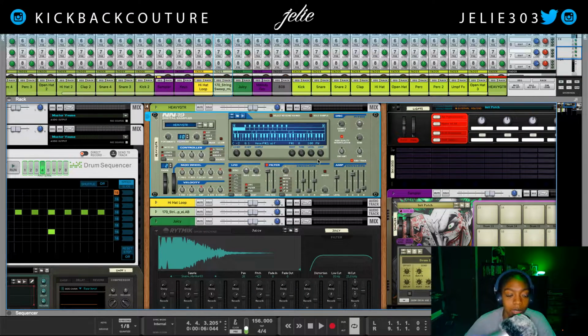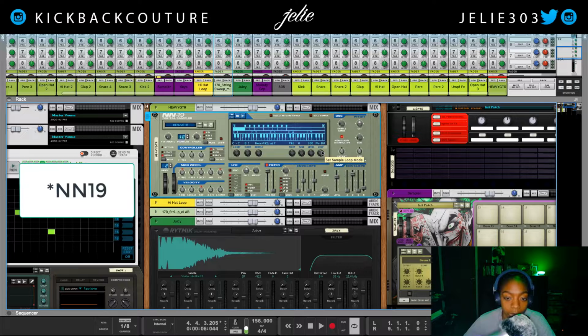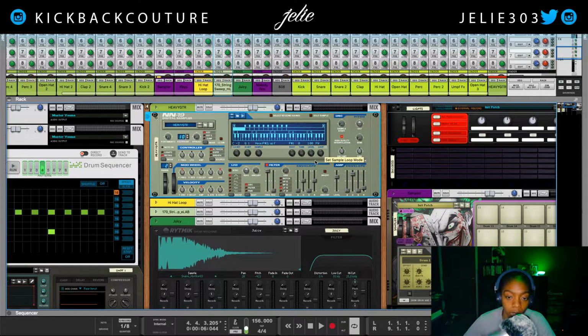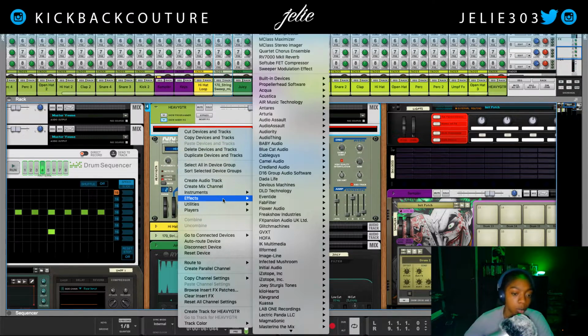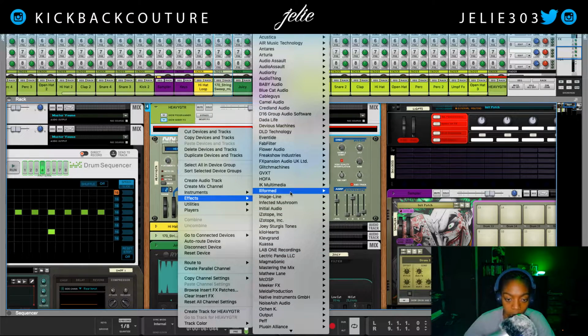Now with this NN19, there is no way to reverse the sample. In this loop section, we only get forward, backward, and forward and backward, and off. So if we wanted to reverse this, we would have to use an external plugin. Some options we have for that, I'll start with VSTs, is Initial Audio Reverse.